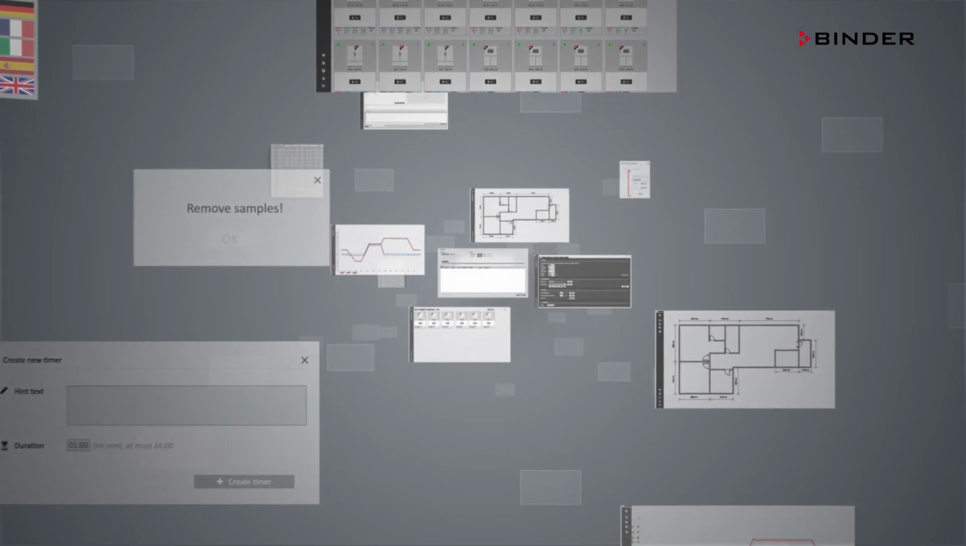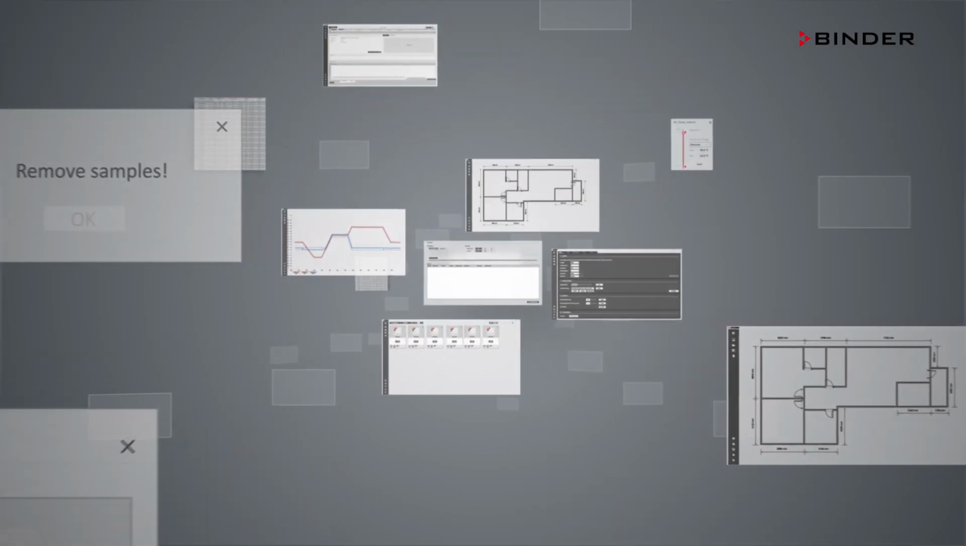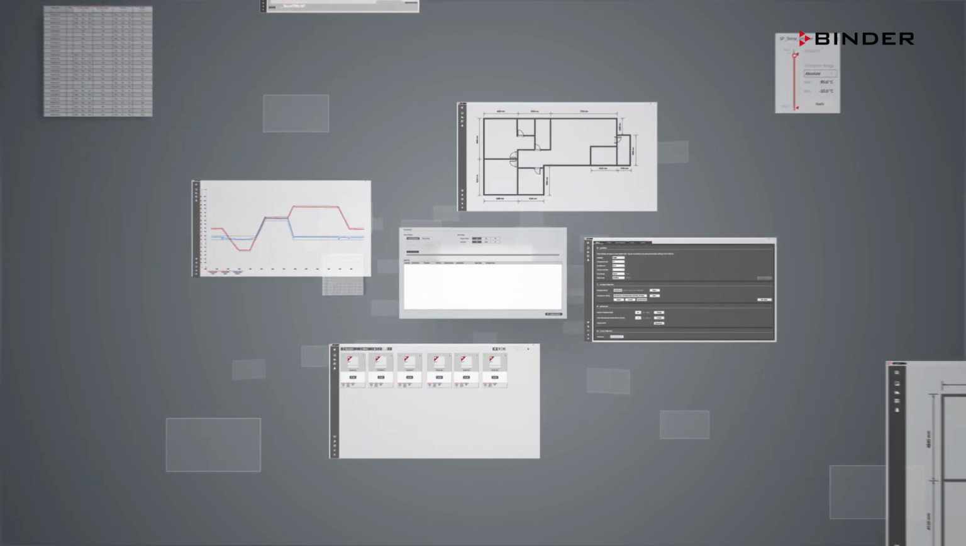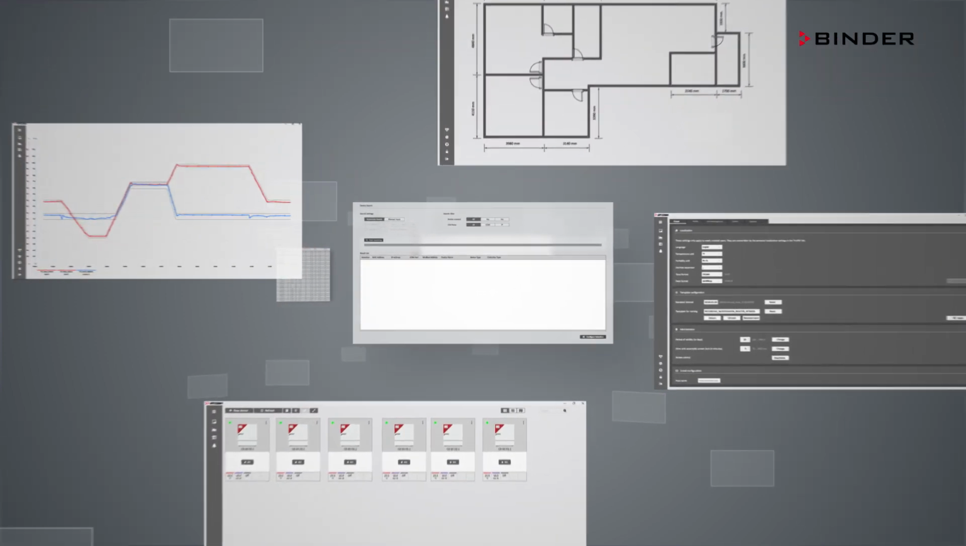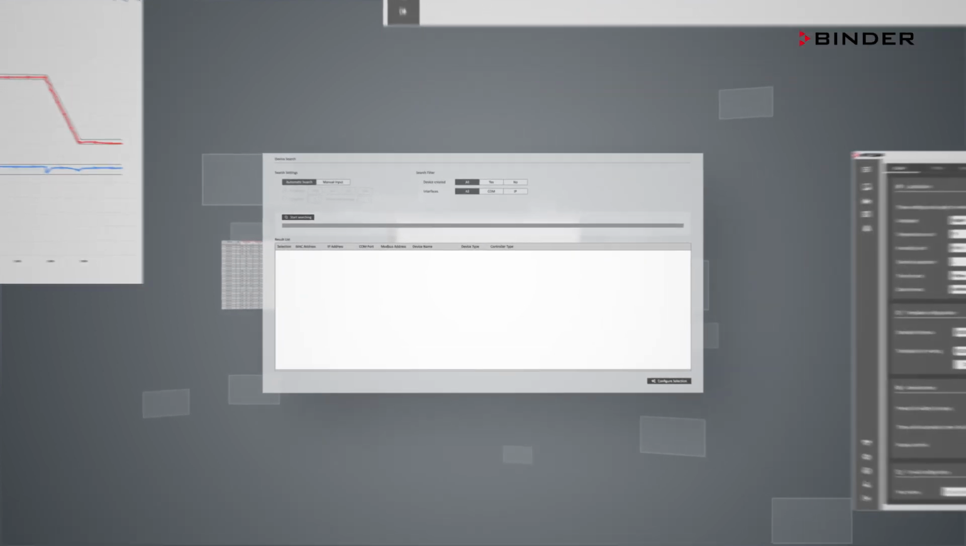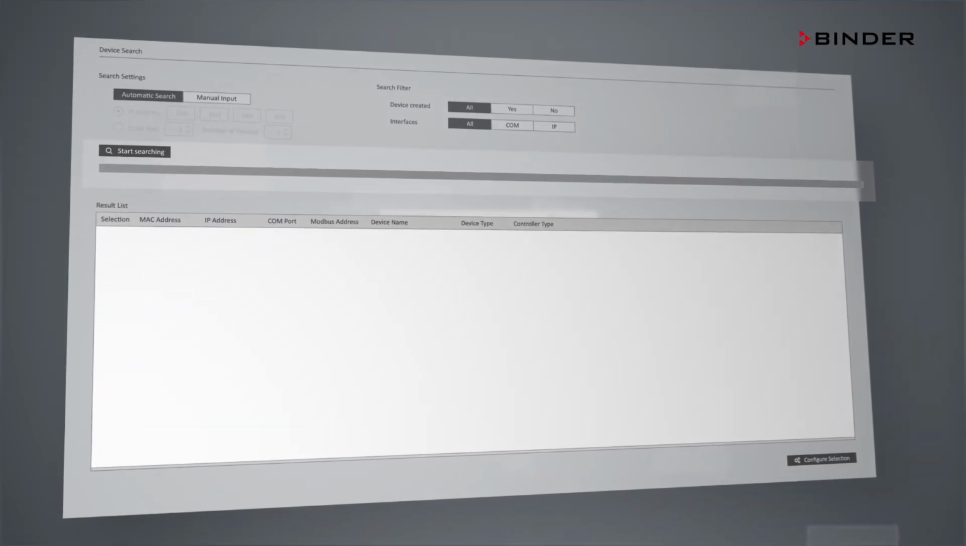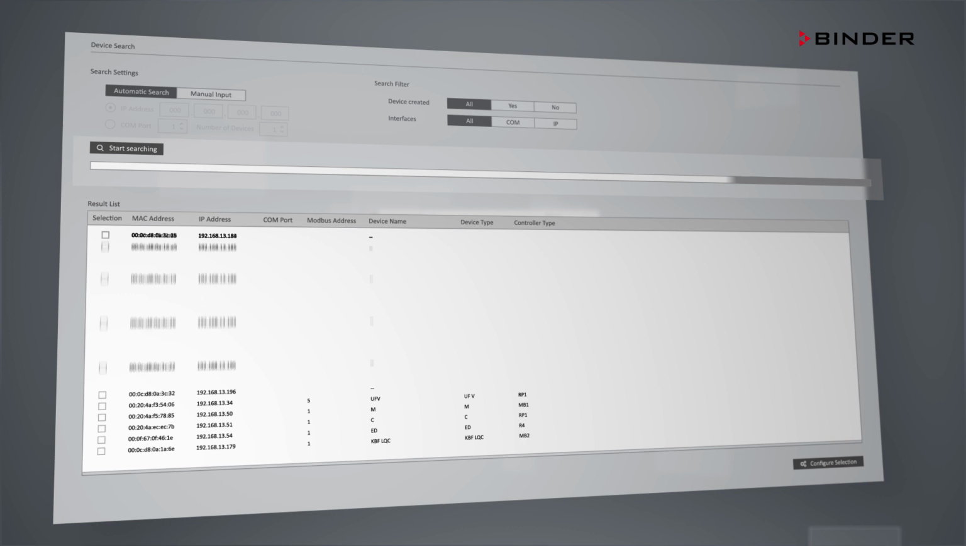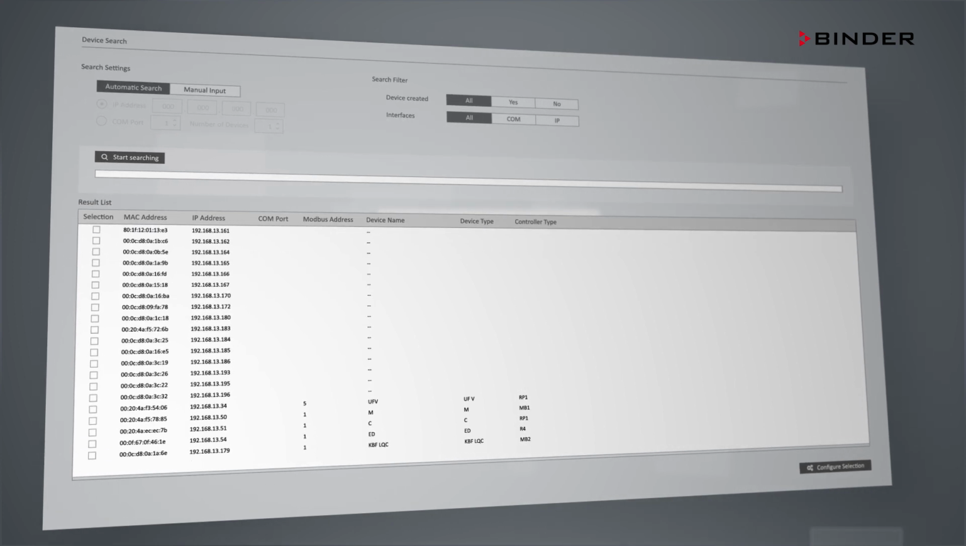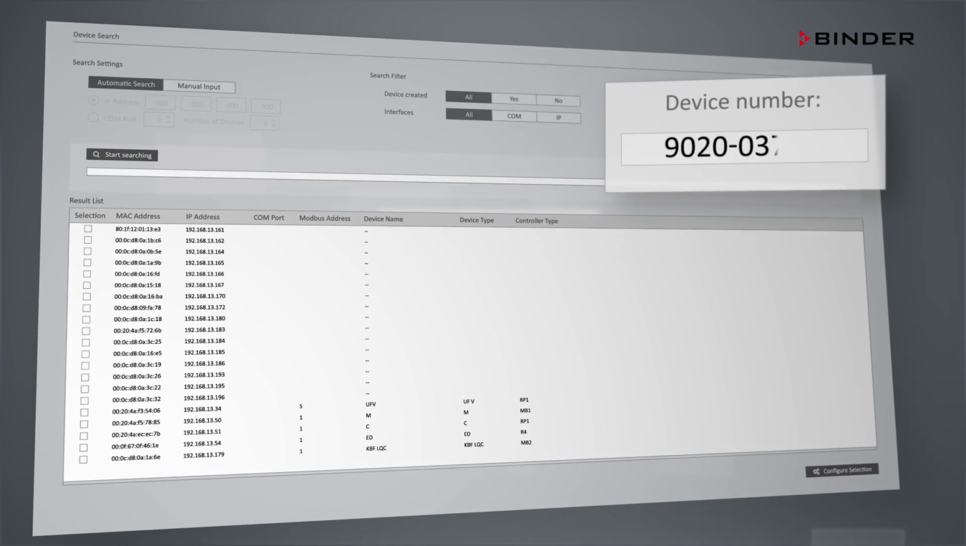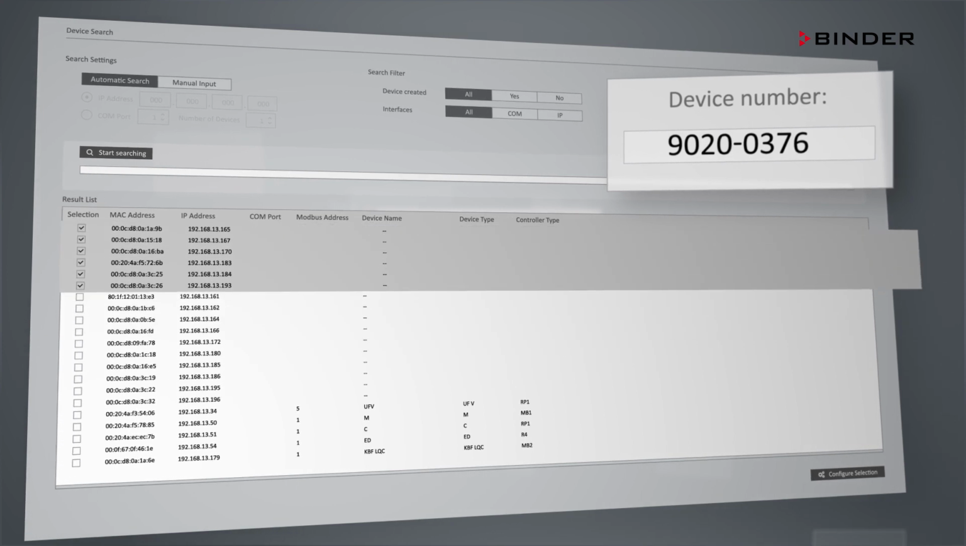APT-COM 4, Multi Management Software for Bender Simulation Chambers. The perfect tool for management, logging, and documentation. Chambers can be detected in no time at all thanks to the automatic search feature of the APT-COM 4. The quick search allows you to select any number of chambers and conveniently configure them.